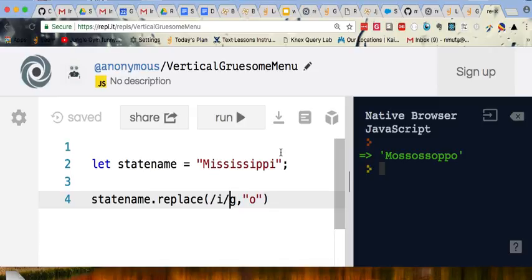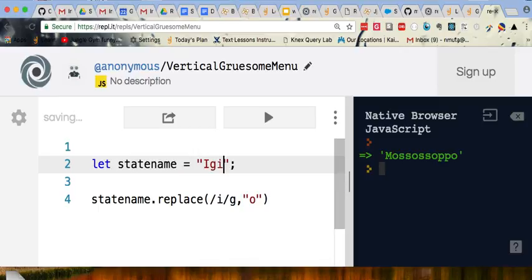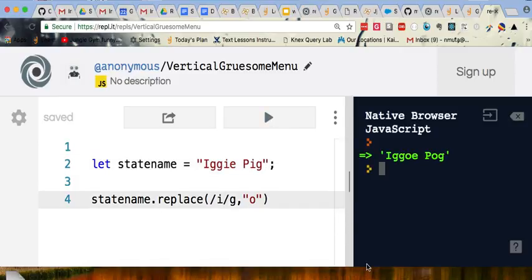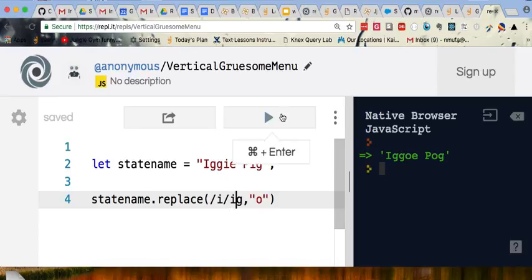Now there's another flag. If we had something like stateName equals, let's say it's Iggy Pig, right? And we want to replace that. It got Oggy Pig. So it didn't replace all of the I's. Can anybody think why it didn't replace all of the I's? It's capitalized. So the second flag that needs to be passed here is an i, which stands for insensitive. So now this gives us Oggy Pog. So we're replacing the I's insensitively and globally.